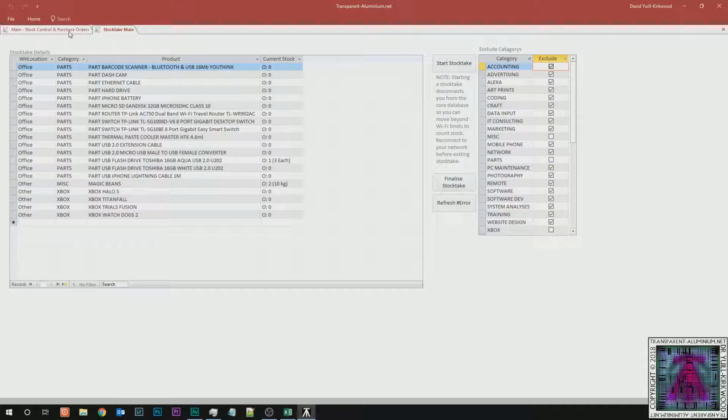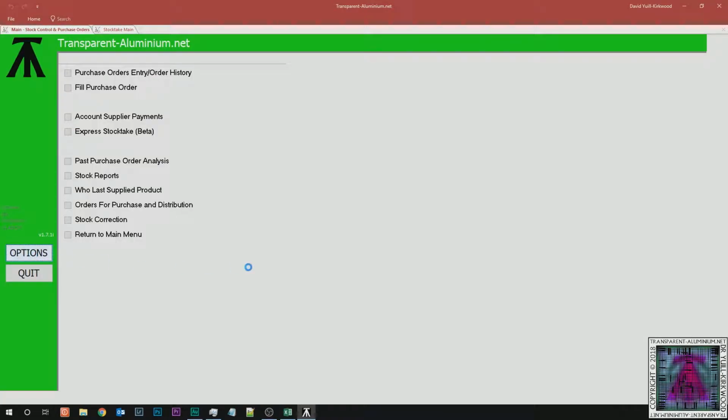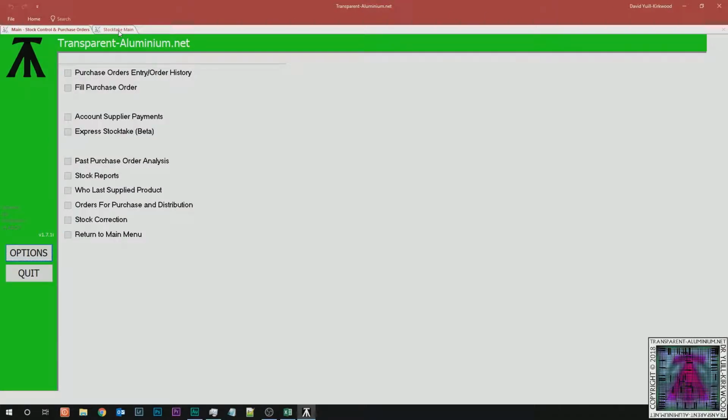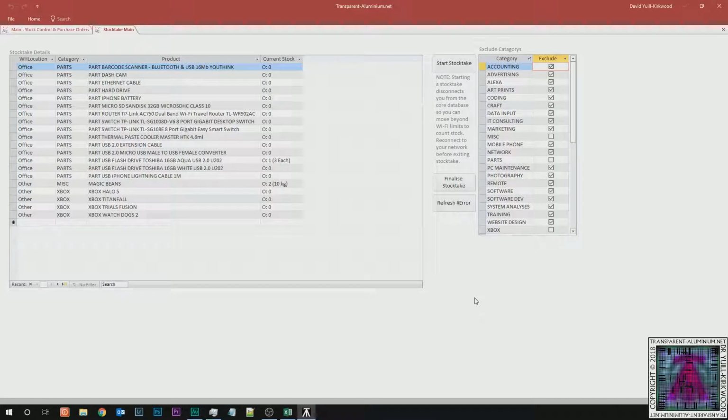You can also choose to enable or disable services in the options menu. If we hop back here, just in the middle we've got exclude services from Stocktake. Any product that you've marked as a service then won't be included in the list that we can run a Stocktake on. So go back to our Stocktake form. There are several more options.